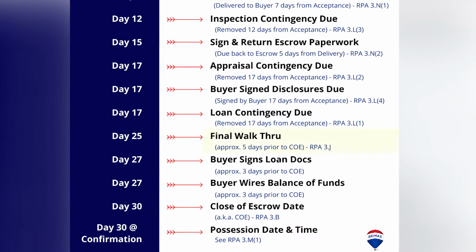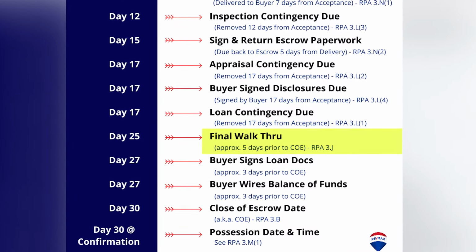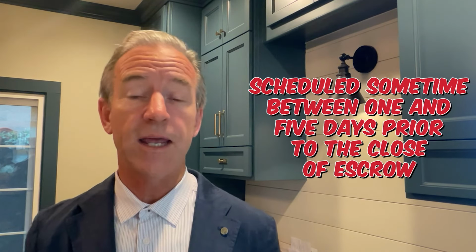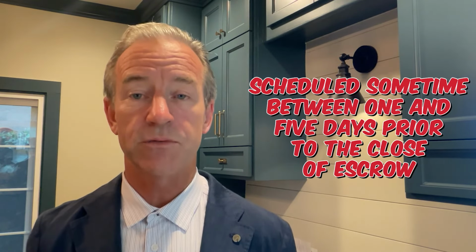Now, next, by day 25, we have the buyer walkthrough being scheduled. The buyer walkthrough is used to verify that any repairs that were agreed to in the agreement have been completed and that the property is in the same relative condition as when they saw it. It's not a contingency like a home inspection. So again, this is not a place for buyers to ask for additional repairs to be done in order to close escrow. The walkthrough is usually scheduled sometime between 1 and 5 days prior to the close of escrow.